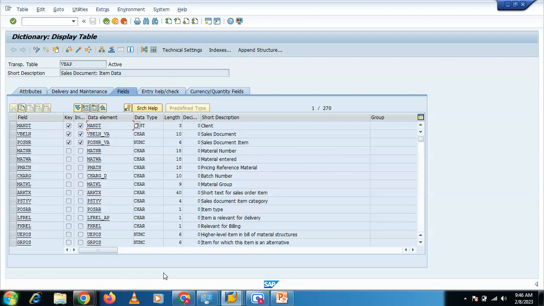Then we saw the sales tables VBAK and VBAP, that is header and item. We have seen one example of a sales document or purchase document in which we have seen what the header details are, what the item details are, and then we have the key field, that is VBELN. In VBAK we have VBELN, and in VBAP we have VBELN and the item number, that is POSNR. So you have to remember these things.